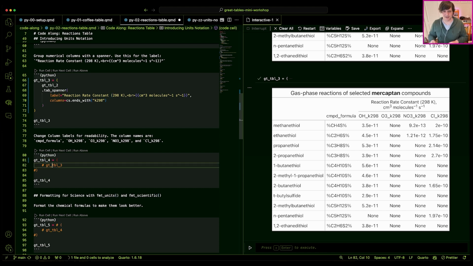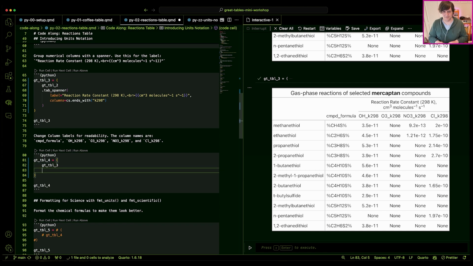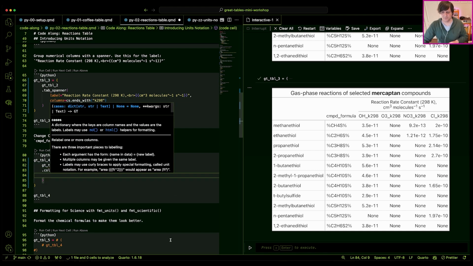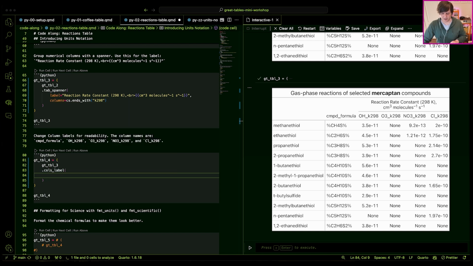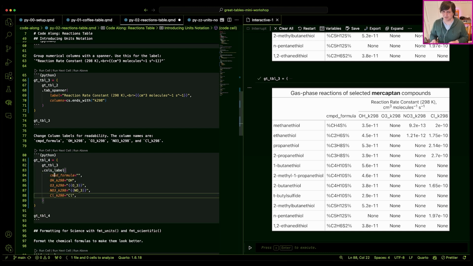So we can do that with the cols_label method. cols_label, like so. Okay, now I've got quite a few of these, so I'm going to copy that over from somewhere else. I have a scratch pad open, just so you don't have to see me painfully typing in all these little column names plus their labels. So there they all are.